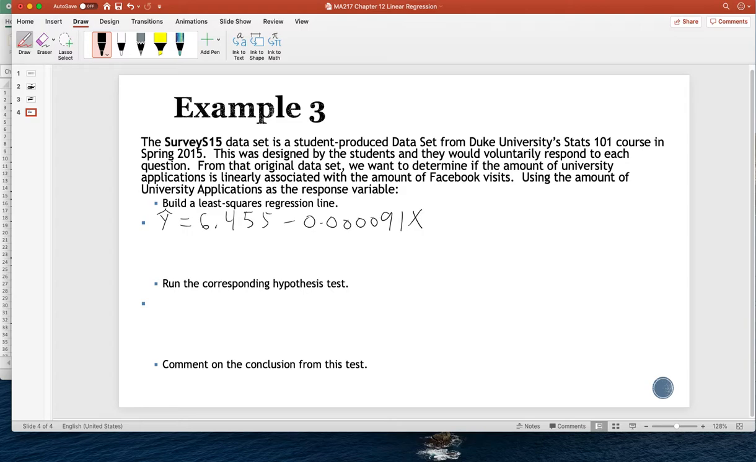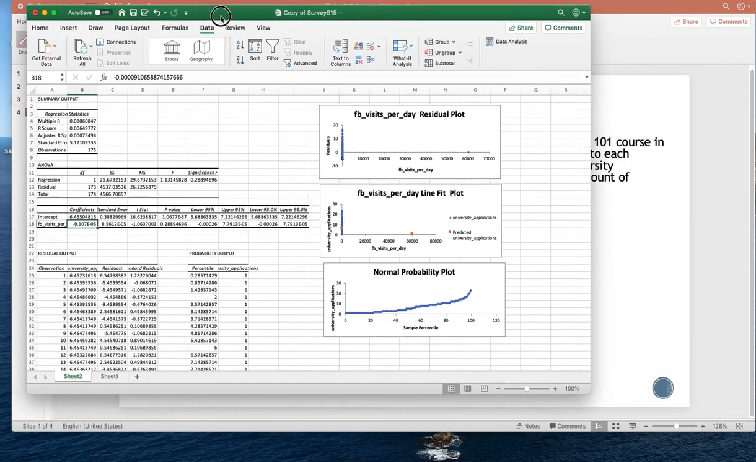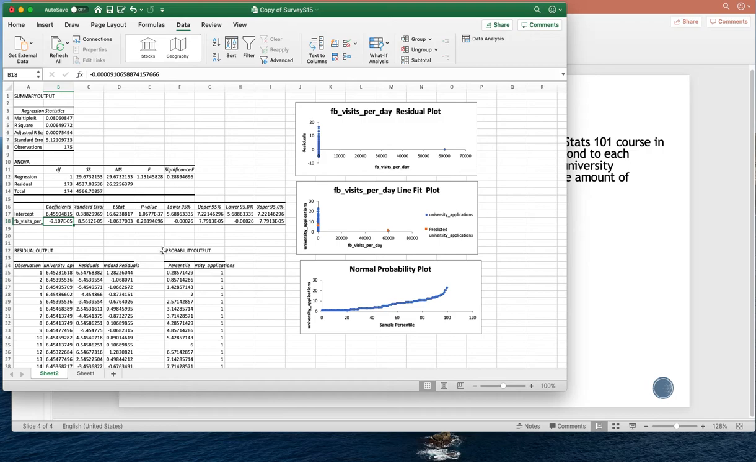Okay, we could run the corresponding hypothesis test, right? The null hypothesis would be that our slope beta is 0, or there's no association. The alternative being that beta is not 0. Again, there is an association. And for this data, the t-stat is negative 1.06 and the p-value is 0.2889.